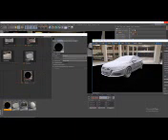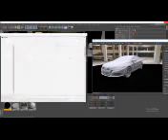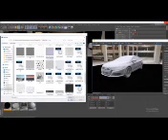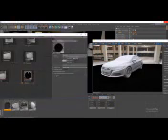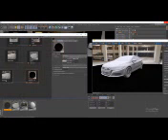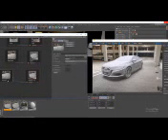The next step would be to connect the backplate photo to the backplate input of the Shadowcatcher material. So click on this backplate button and load the backplate image again. And there you have it. The model is integrated with the backplate.